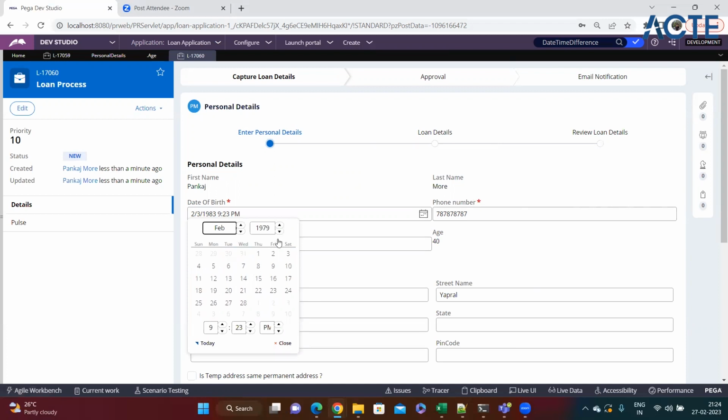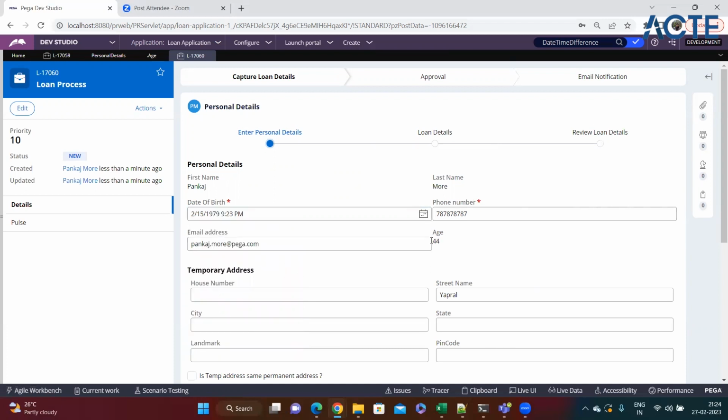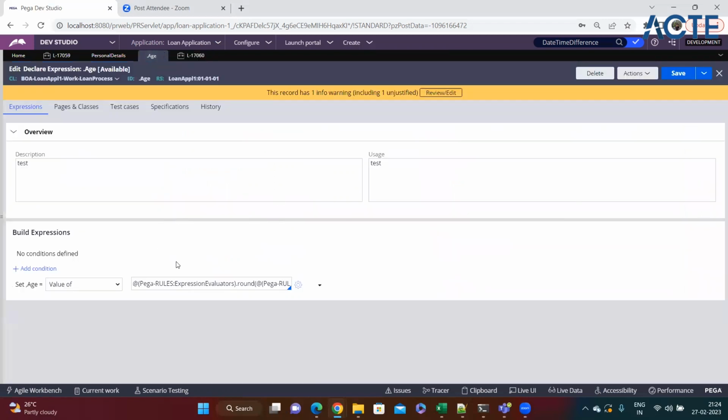And then again, if I go to some date here, like that, its age is 44. So this is how you can just use that. So, declare expression basically. And another beauty, if you notice here, I have just created this declare expression, but I have not referred to the declare expression in any of the rules.